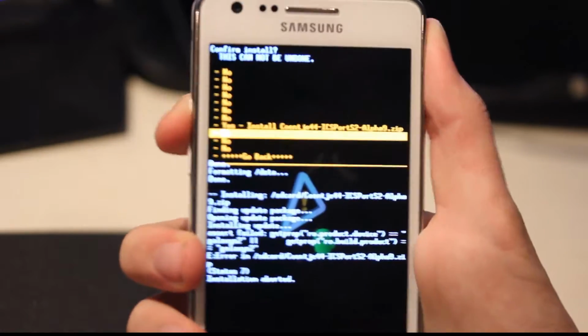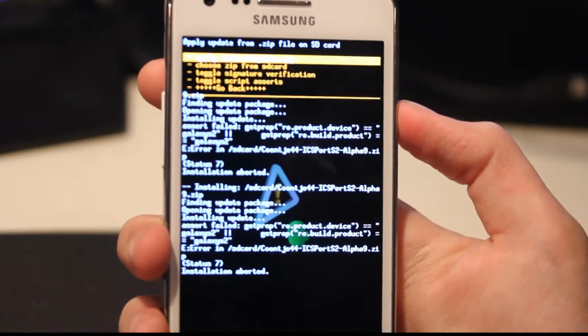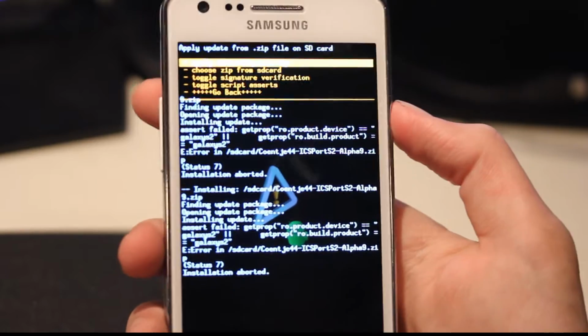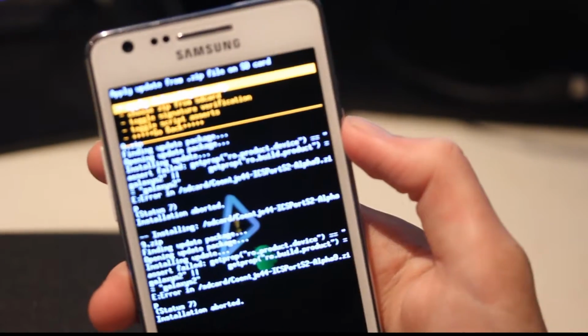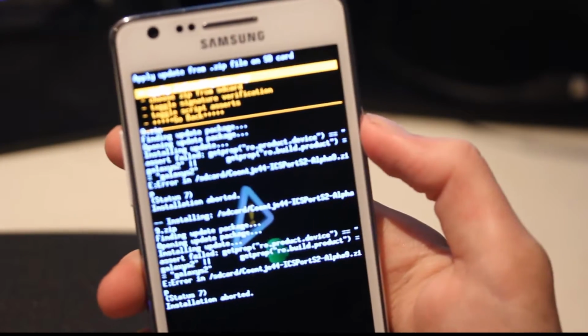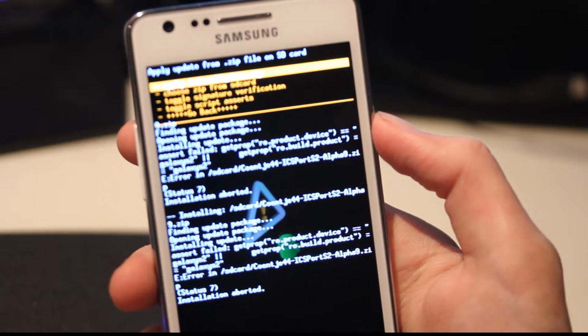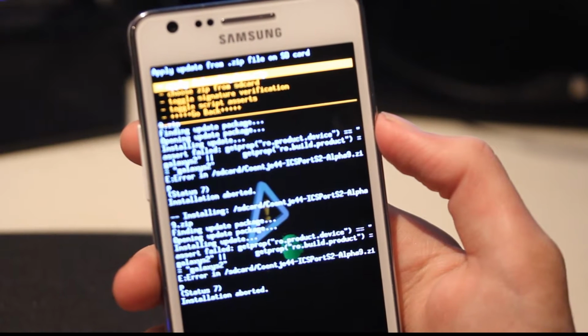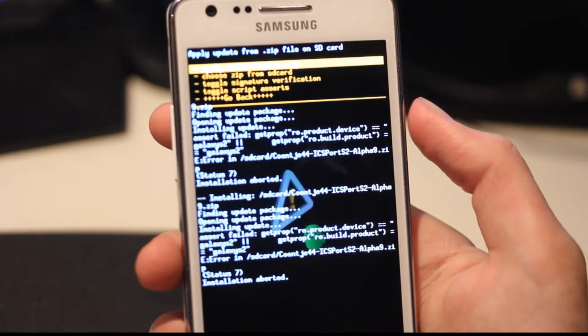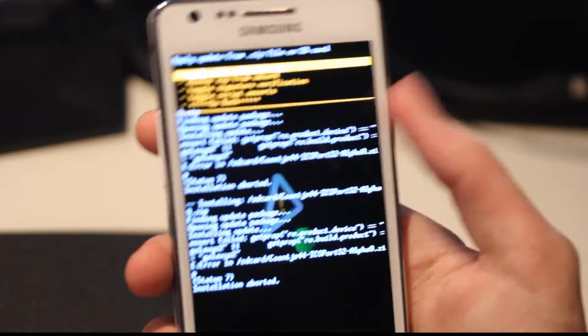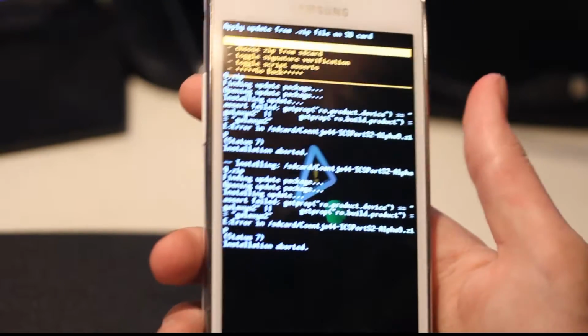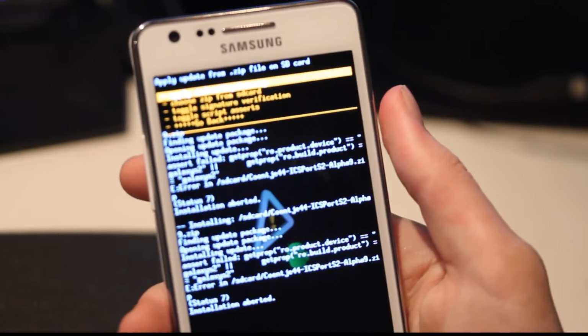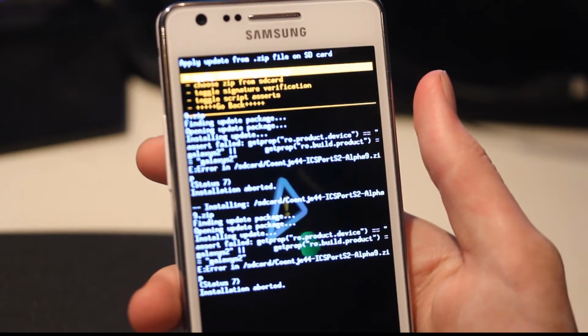Let's try it again. Okay, installation aborted. Doesn't work. Okay, that sucks. But that's just the basic thing, how you go ahead and install new firmwares. This time it didn't work with this one, but this was an alpha build, so that's acceptable.